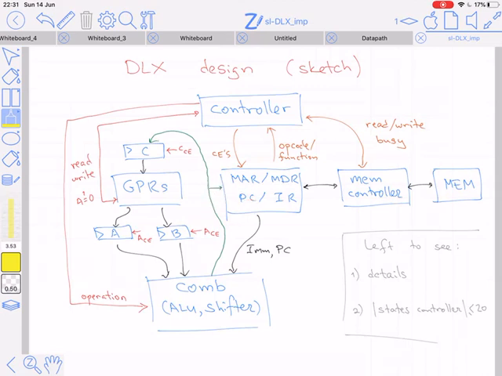Okay? So this is a very sketchy description of the DLX design, and we have a lot left to see. We have to see lots of details, and one thing that we want to see is how this controller, in fact, can be implemented by a finite state machine with at most 20 states.